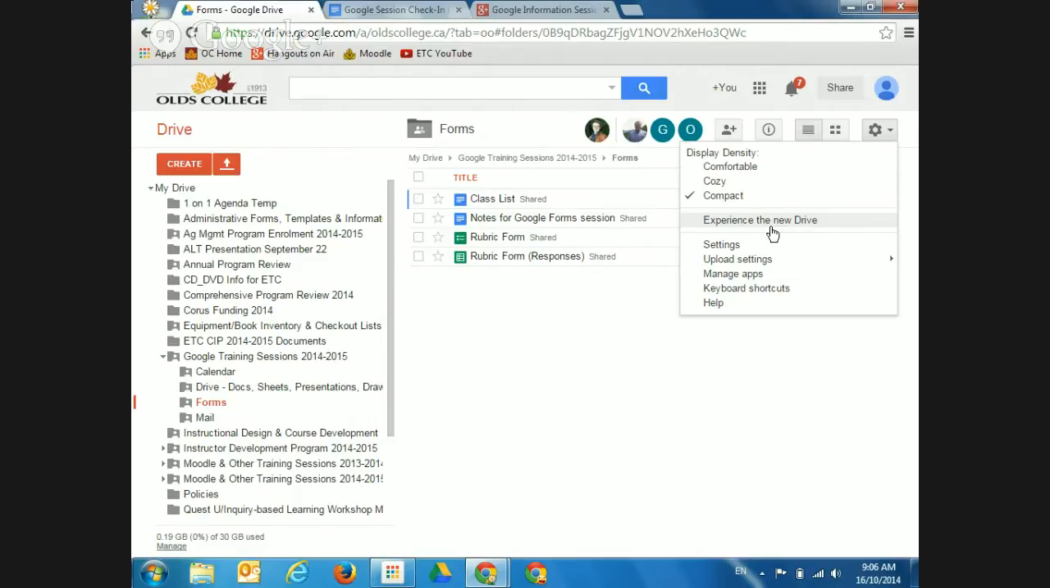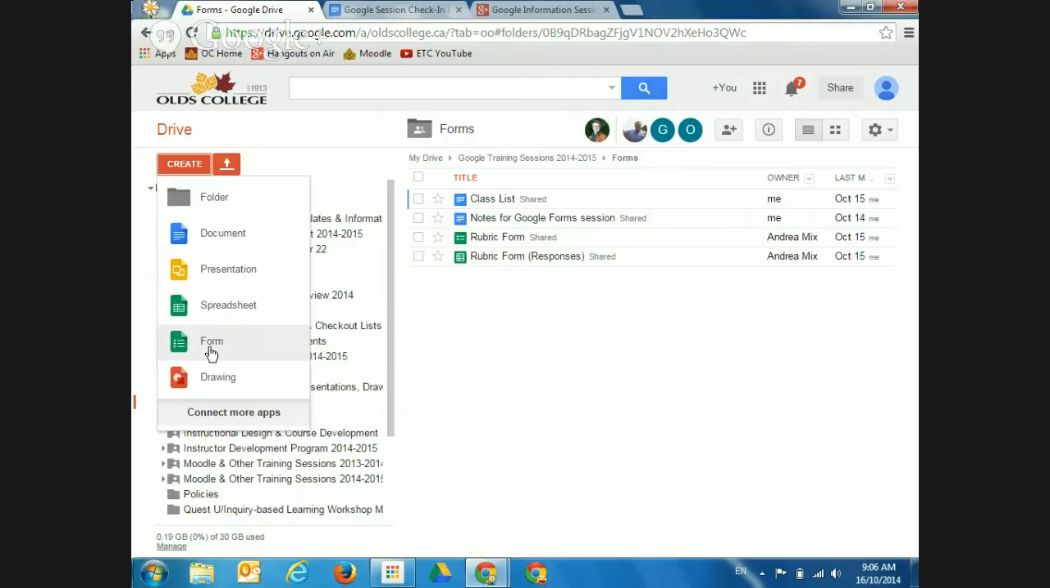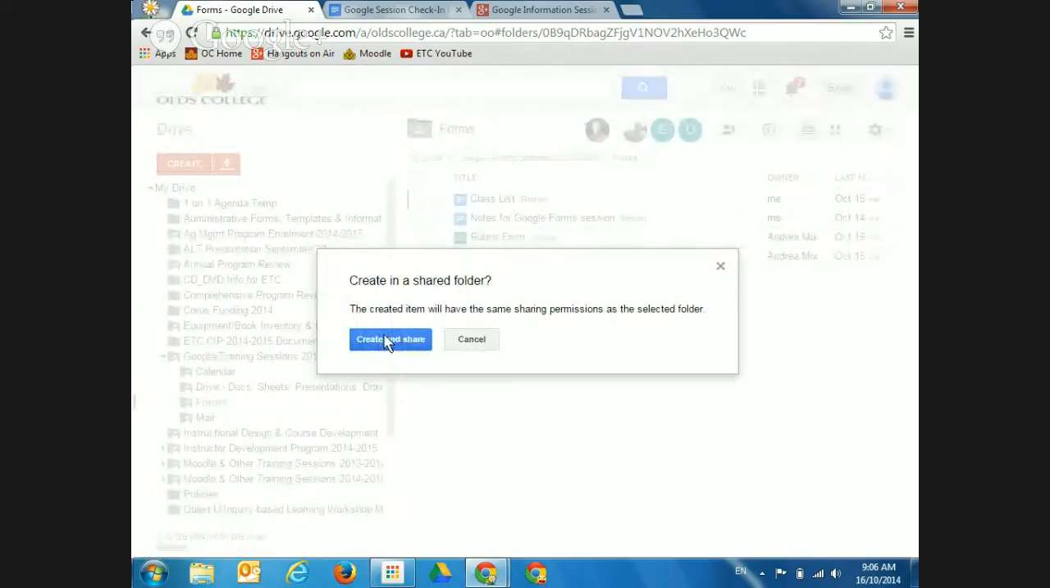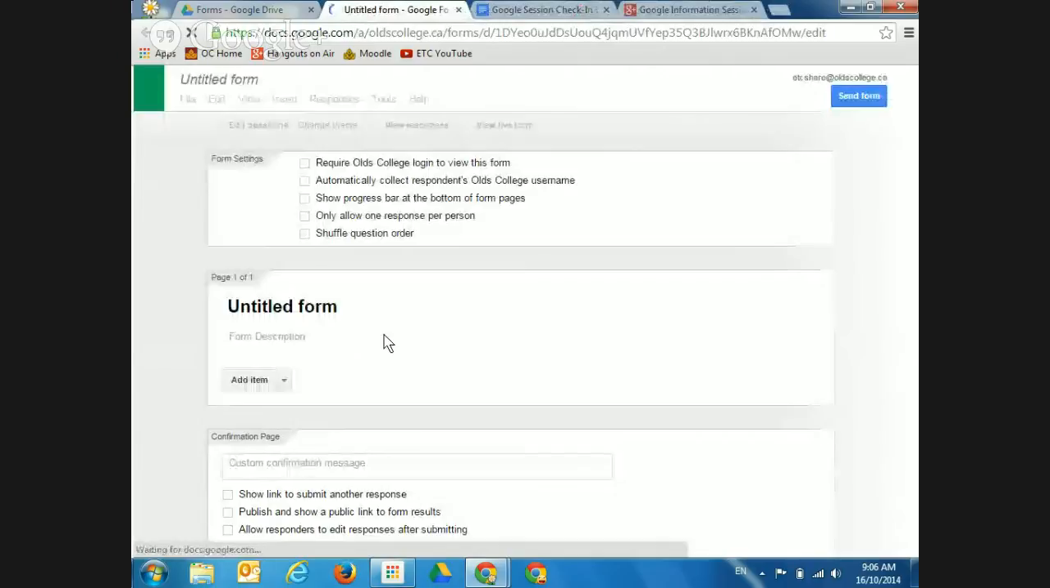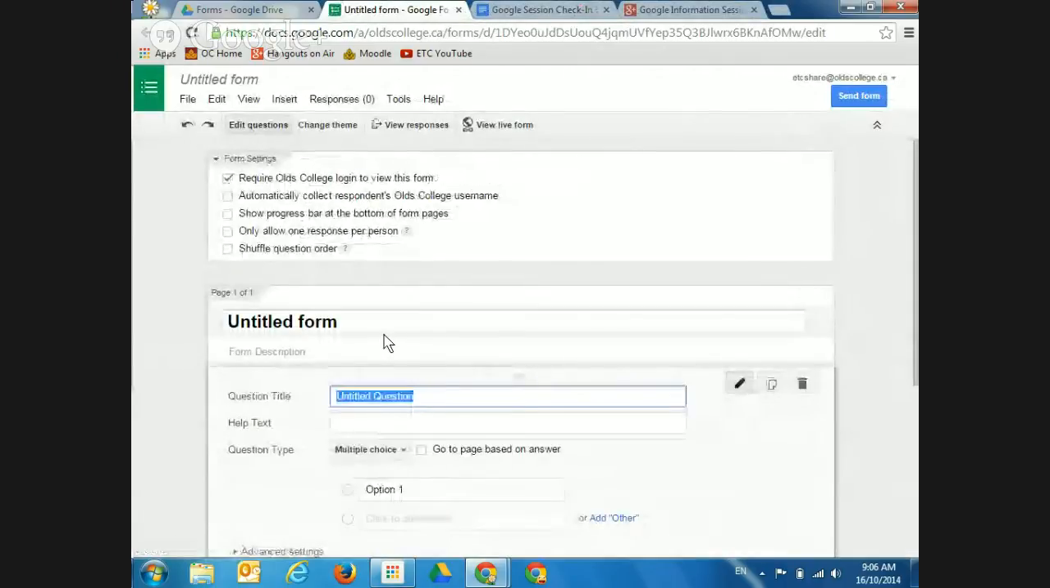So if you're in the new Drive, this button says New. If you're in the old Drive, it says Create. But it does the same thing. So we'll go to this Create button, and then you just pick Form. And if it happens to be in a shared folder, it'll ask you, are you sure, so that everybody else can see this. That's okay. And then you start at this point.